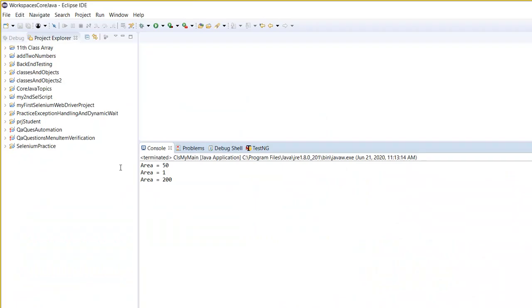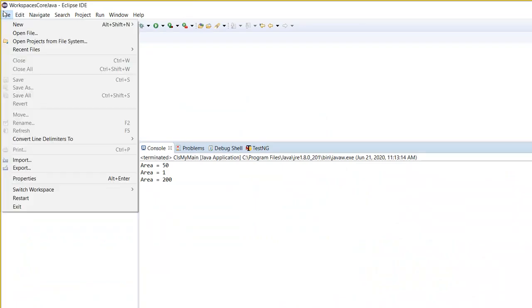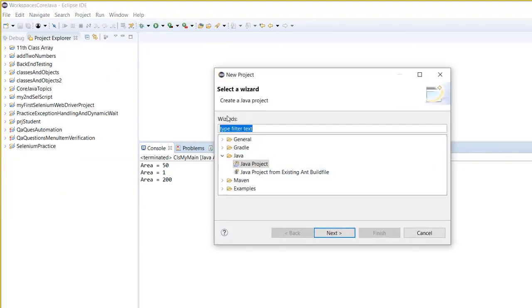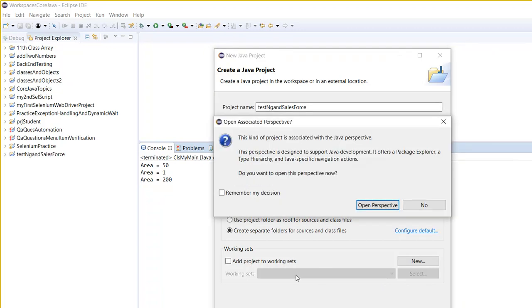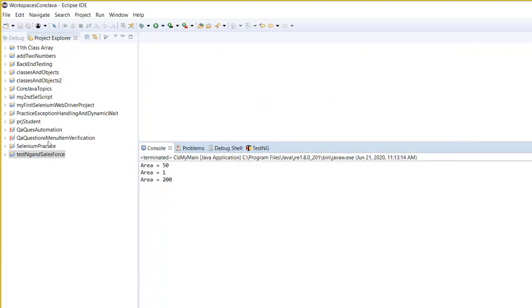So I am going to create a brand new example, right? New project, and it will be a Java project again, and then I'll name my project testNG and Salesforce. Okay, I'm recording this. I'm going to say finish, and then testNG and Salesforce.